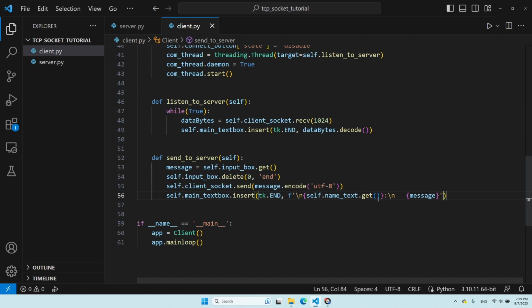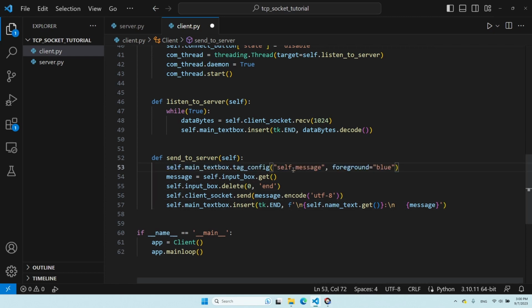So I write the name of the user and then in a separate line the message itself. But I also want it to be easy for the user to identify their own messages. For this, we can use something called tag config. And as you can see, it's like a styling property. So I gave it a name, self message, and then text that uses this tag is going to be blue. So I want the messages sent by the user to use this tag, self message. So all we need to do is add it as an additional parameter to the insert method.